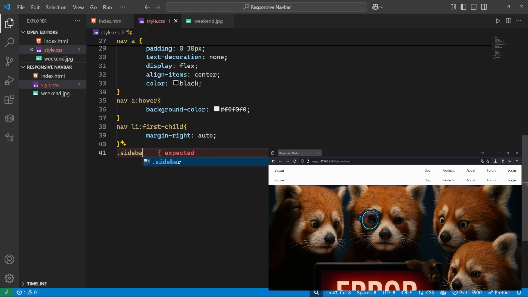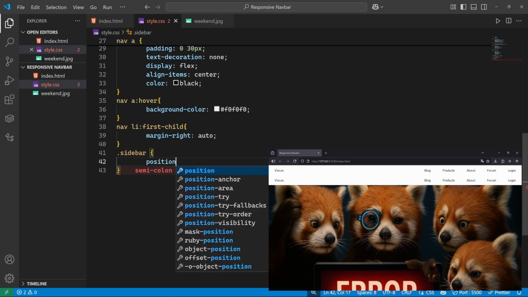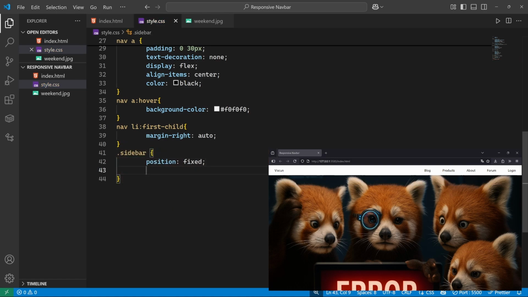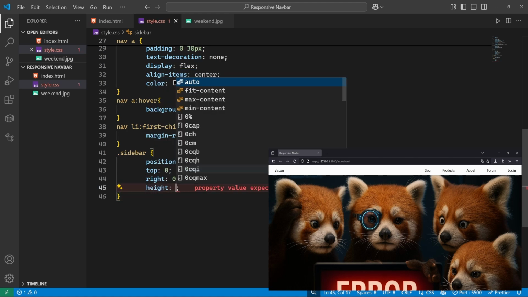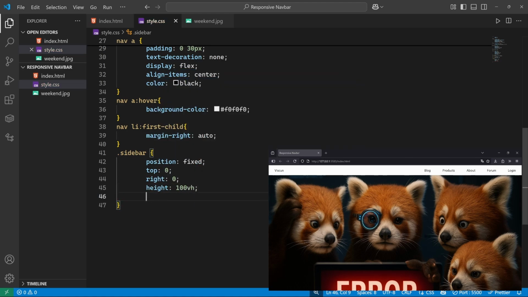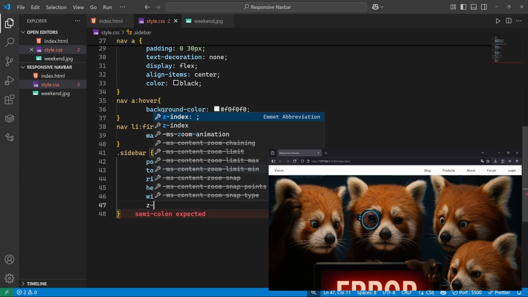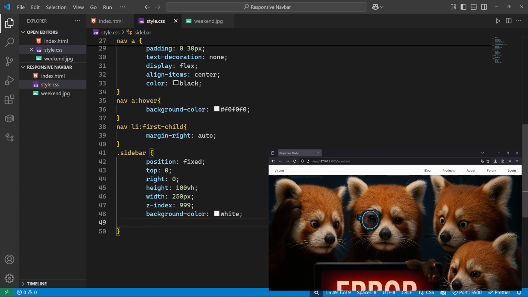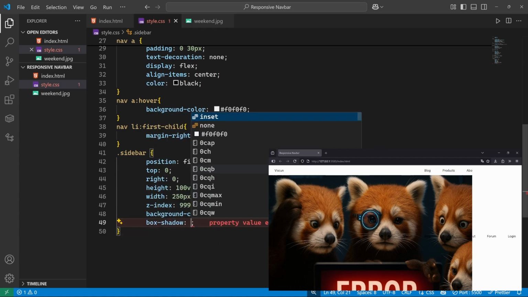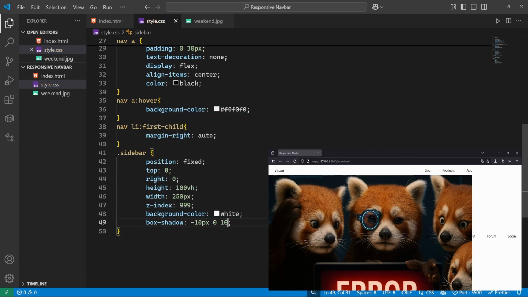Next, let's style the sidebar in our CSS file. We want the sidebar to stay fixed to the right side of the screen, take up the full height of the screen, and sit on top of everything else. So here's the CSS you'll need. Now, we don't want this sidebar interfering with the layout or pushing anything around, so we're using position: fixed. That pins it to the top right corner and removes it from the normal document flow.